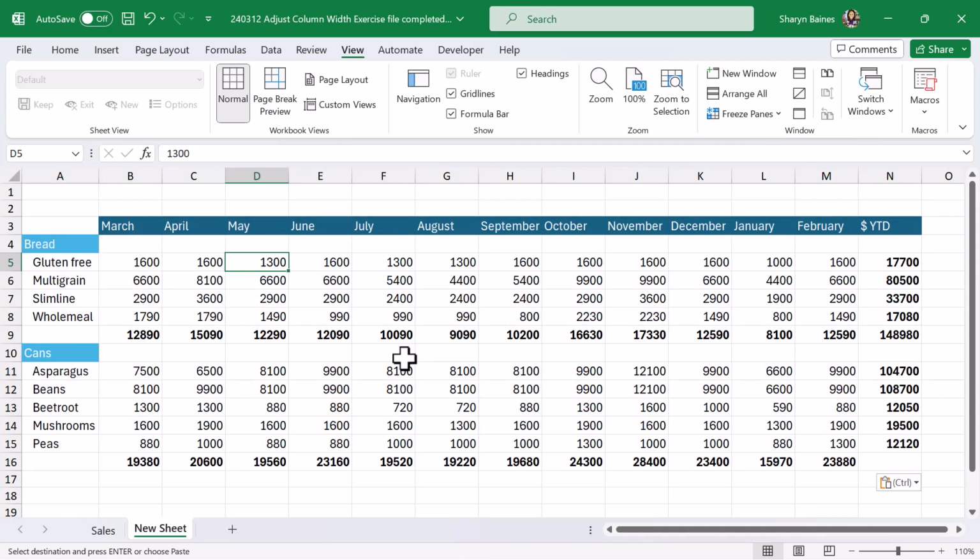So I really hope this tutorial has helped you understand how you can quickly change your column width and adjust the cell length so that you can see your data clearly.